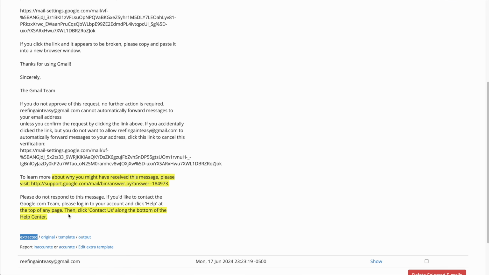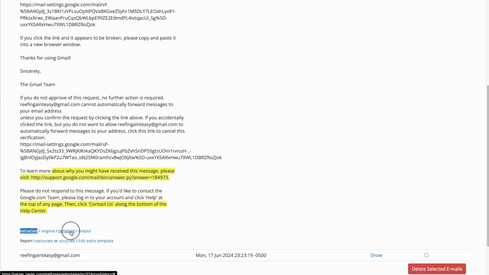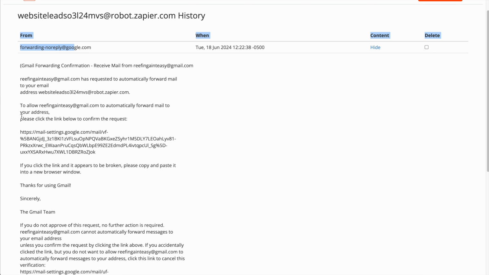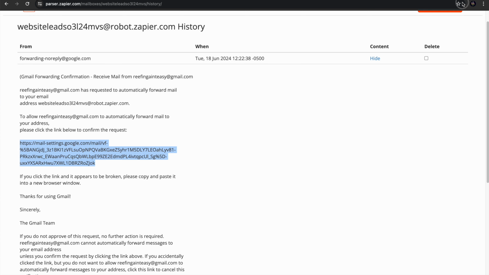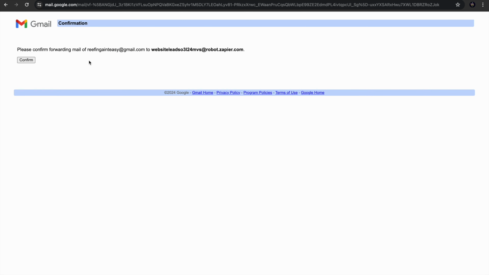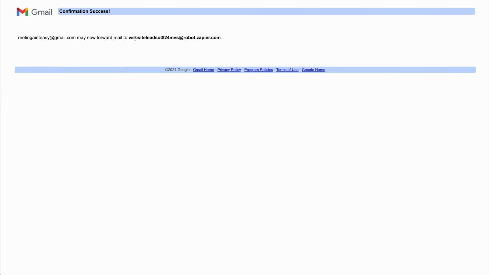And you can see I tried to parse it out, but since it was nothing like the template, it parsed out random stuff. So in Google, it'll say, please click the link below to confirm request. So I'm just going to copy this, bring this down so you can see, go to a new tab, paste, and then click this confirm. And now Google is giving us permission to forward emails to this email.